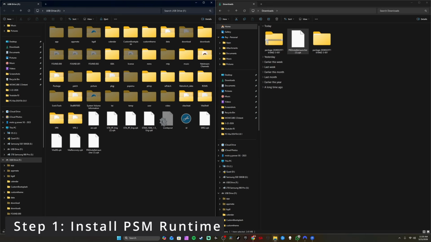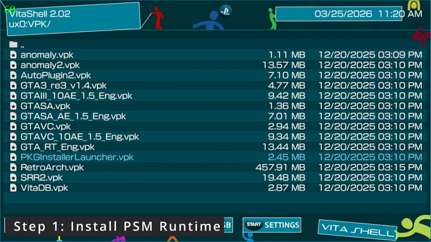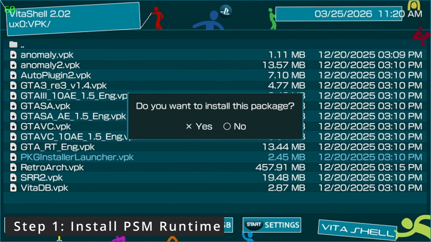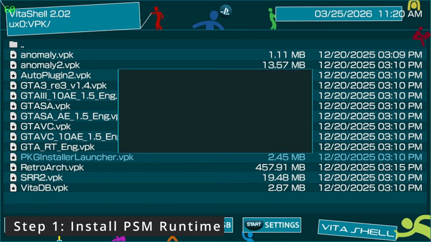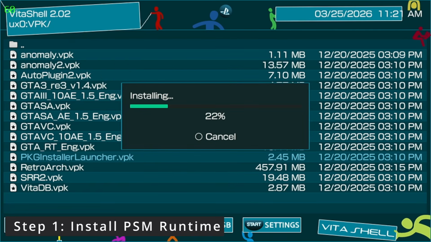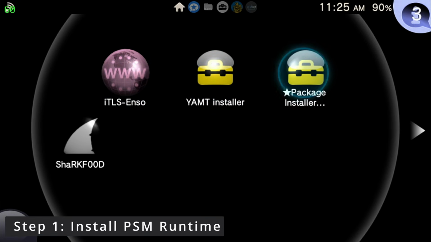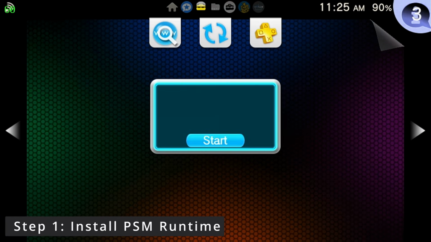Let's go back on our PS Vita. Find the PKG installer and install the VPK. Find the package installer application and run it.